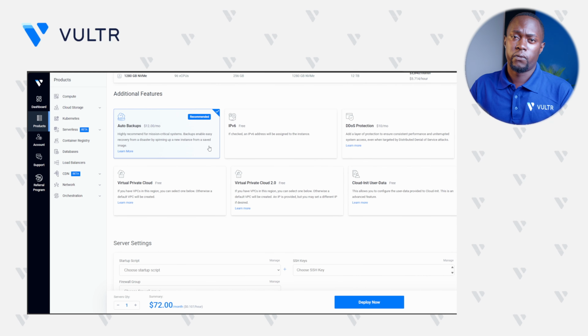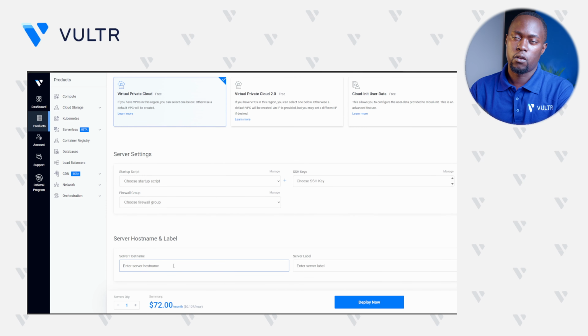Now in the additional features, since we are going to run these applications to communicate with each other, it's highly recommended that you use a private network such as a Vultr VPC. This is because of the multiple threats awaiting your instance on the internet, and also the connection between these applications is slowed down by routing policies across the wide area network. So let's select VPC and give this instance a hostname of our choice, for example, Laravel instance. Click Deploy now to deploy our first instance.